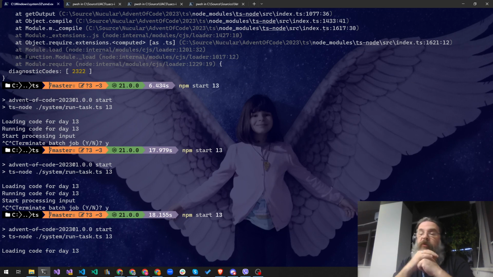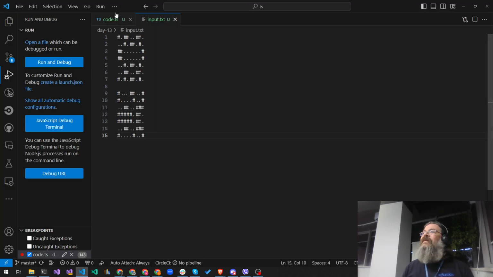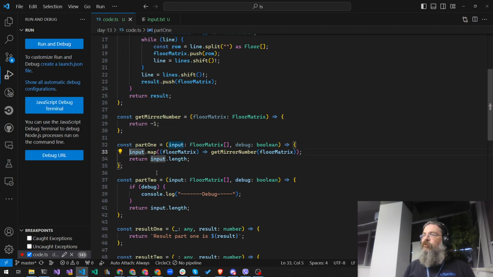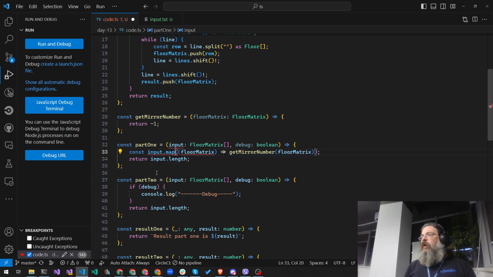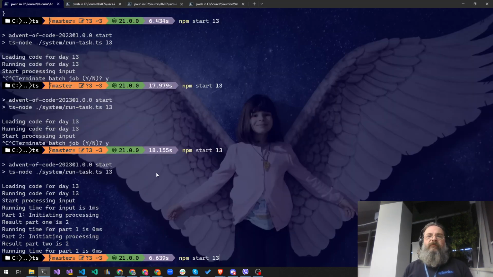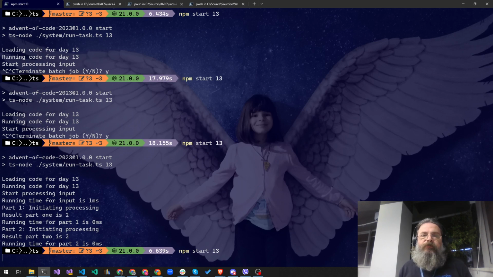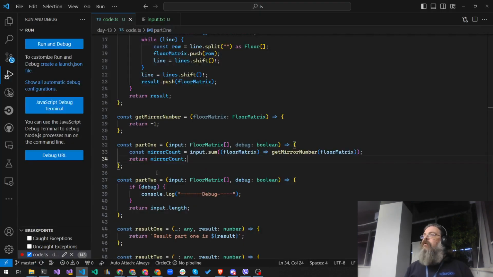Not the correct one, but in the right direction, and we got 2 because we are not returning the correct data. This should be a sum function. And we just return mirror count. Now we should get -2. Yep, that kind of works.